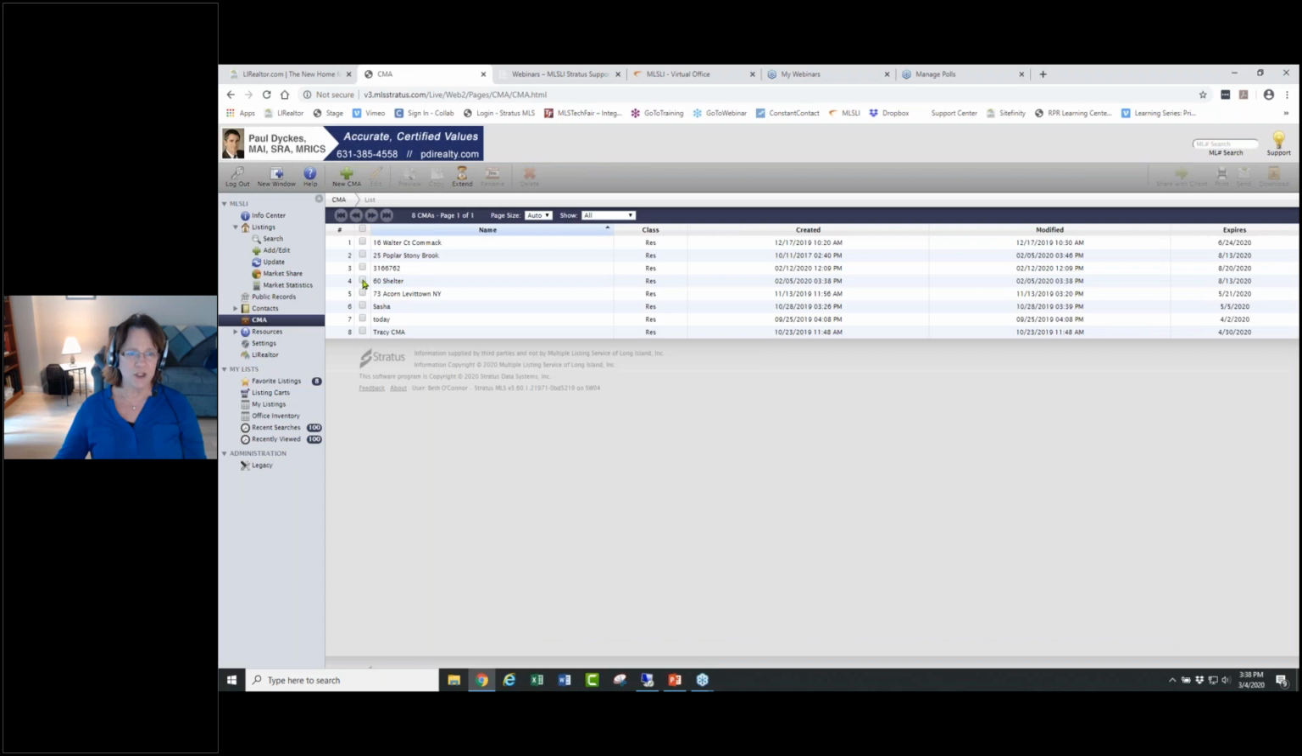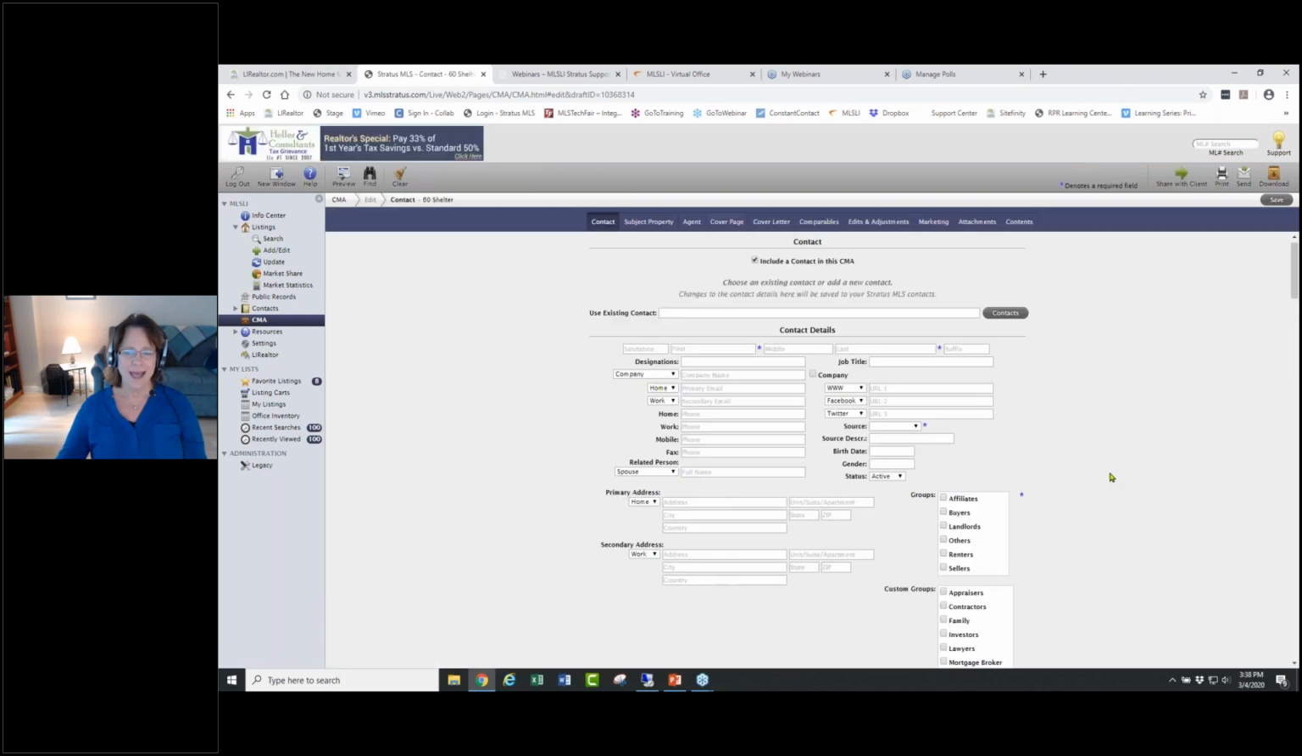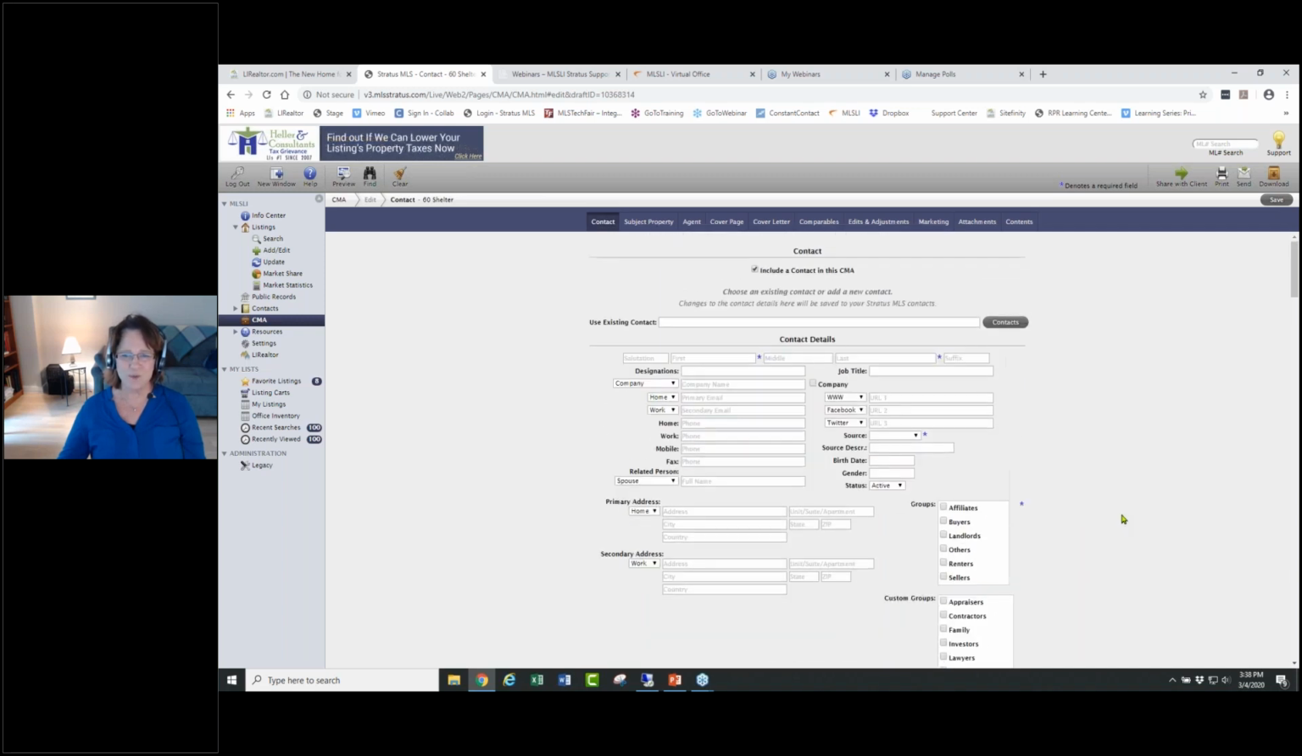And you can see I already started one. If you were starting a brand new one, you would click on the green plus sign at the top here. But I'm going to just show you one that I already have in progress. So I'll click on edit. And it's really longer than it needs to be. Don't waste too much time with this, but you do need to put in 4 things.